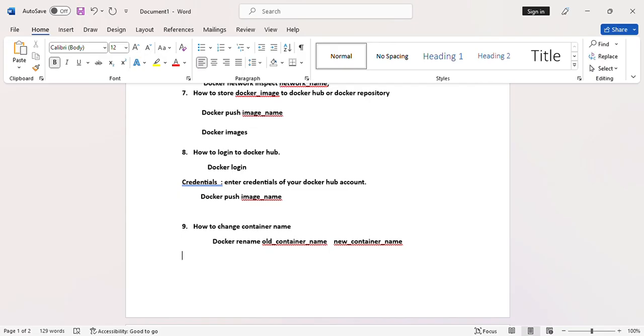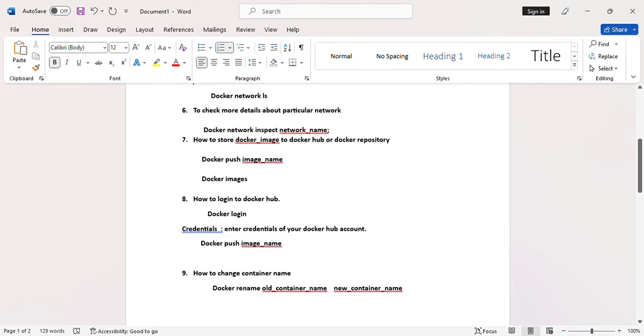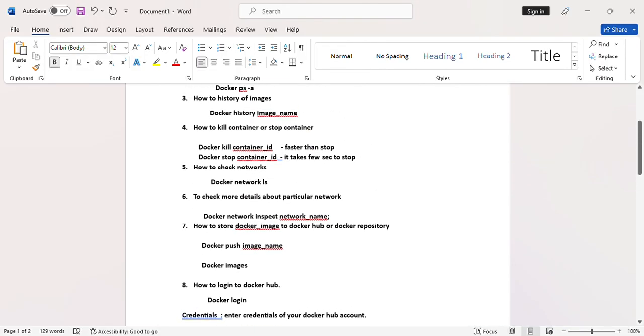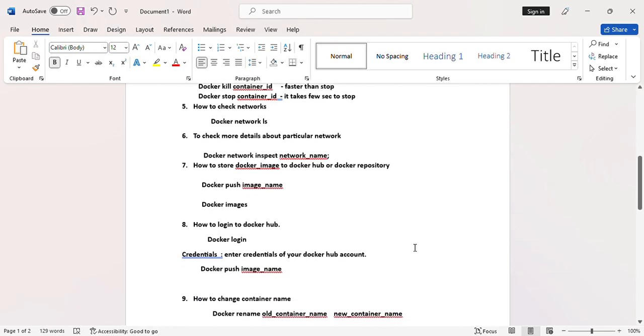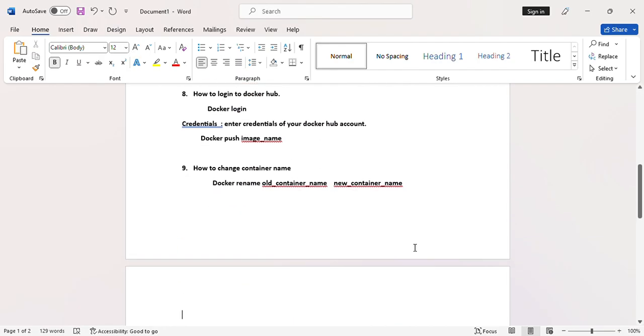Now, as we saw, the kill and stop commands completely stop containers, as well as the processes running inside those containers. These two commands will stop a container completely. Now if you want to stop only the processes running under that particular container, for that we also have a command.